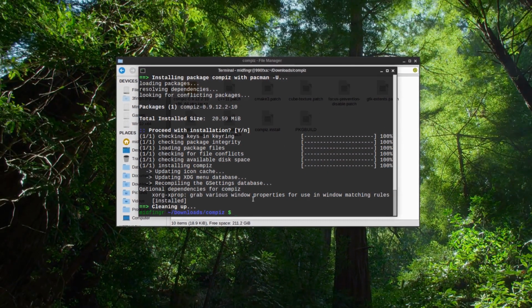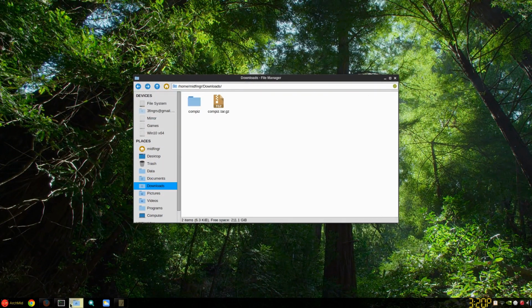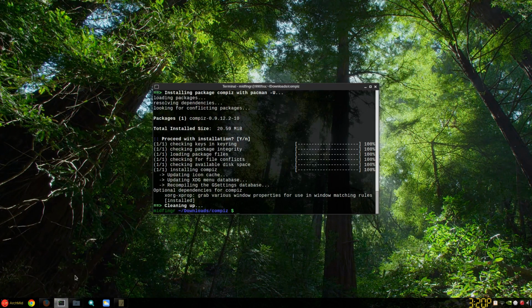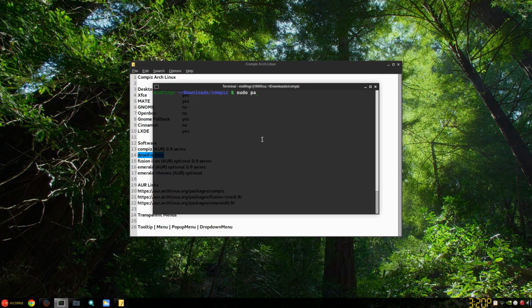Alright, and let's move on to the next package that we can get. Let's see. Oop, nope. Notes here. Here we go. ccsm and compizconfig editor. Make sure you have that installed through Pacman. So sudo pacman dash capital S compizconfig dash editor.